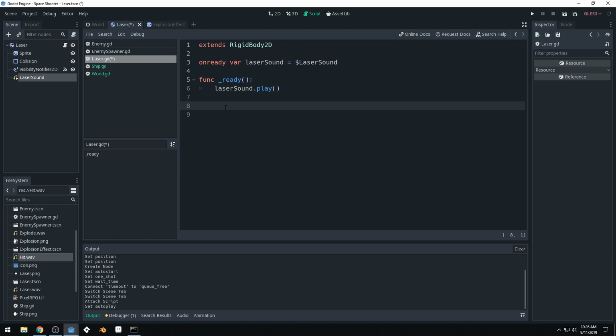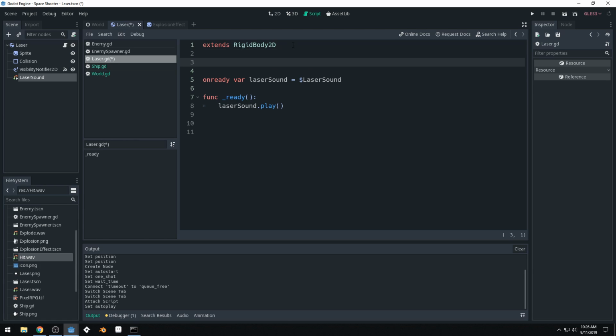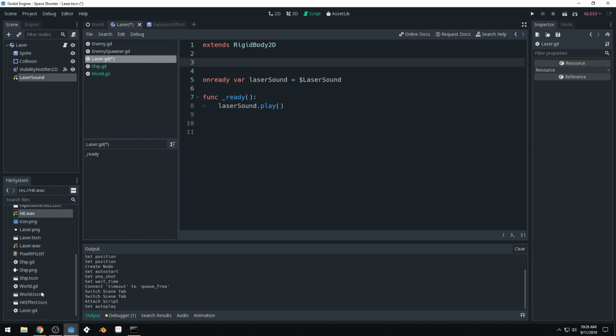Now we're going to need to get access to our hit effect, right? So we'll do const hit_effect equals preload. And I want to show you guys that you can actually grab a scene down here like hit effect and drag it into code and drop it, and it will give you the path to that scene. So that's kind of a neat little thing.